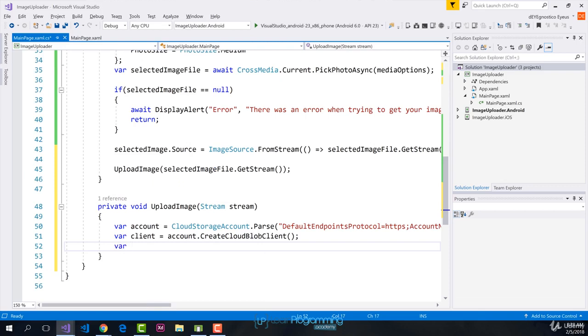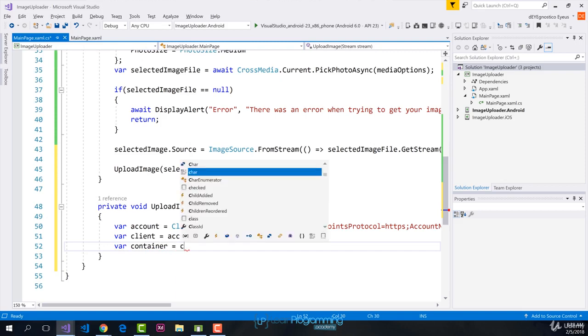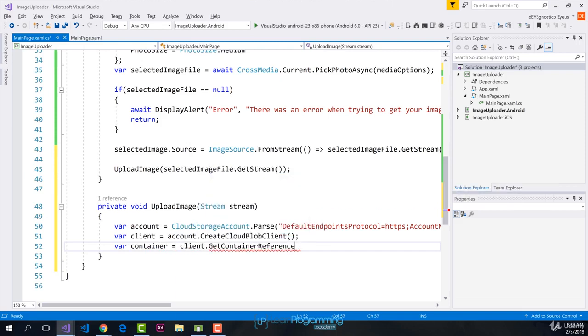So I am going to create yet another variable, which is going to be container, and is going to be equal to client.GetContainerReference. Now the GetContainerReference, notice, is going to request a string with the name of the container that we have created. So to this method, I will have to pass the exact same name that I used in the previous lecture to create the container, which in my case was image container. So we get that exact reference.